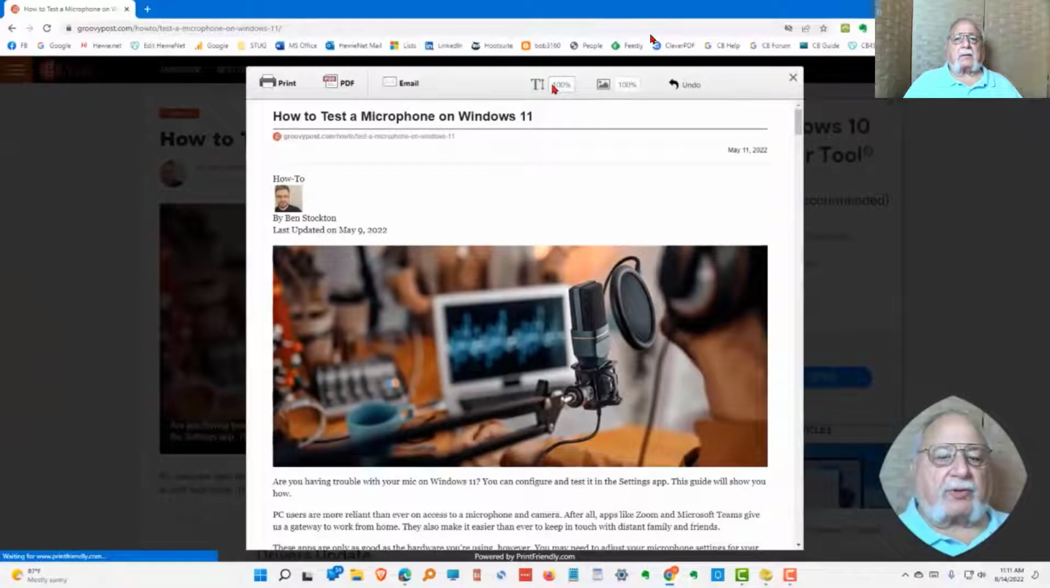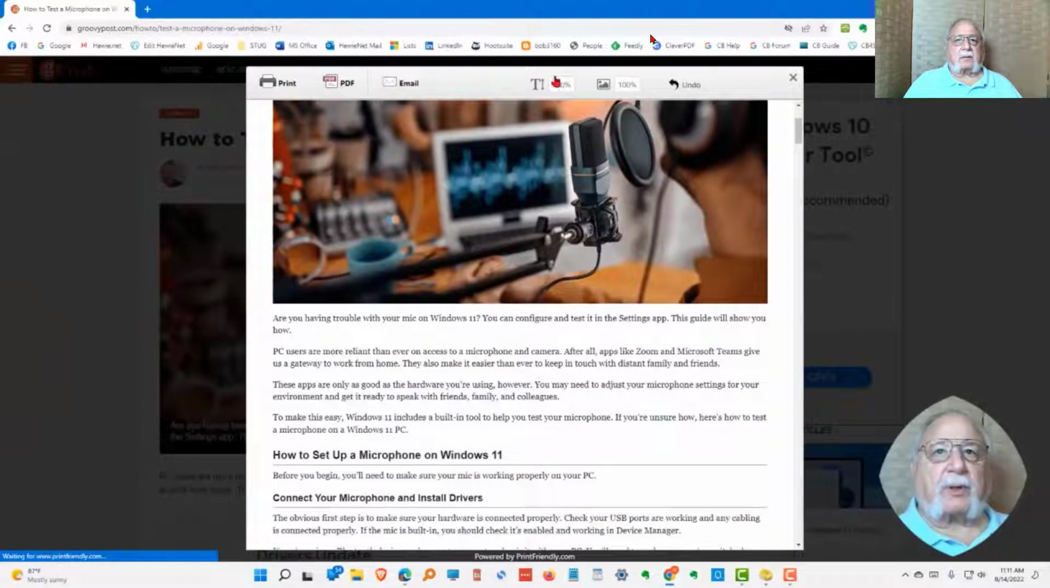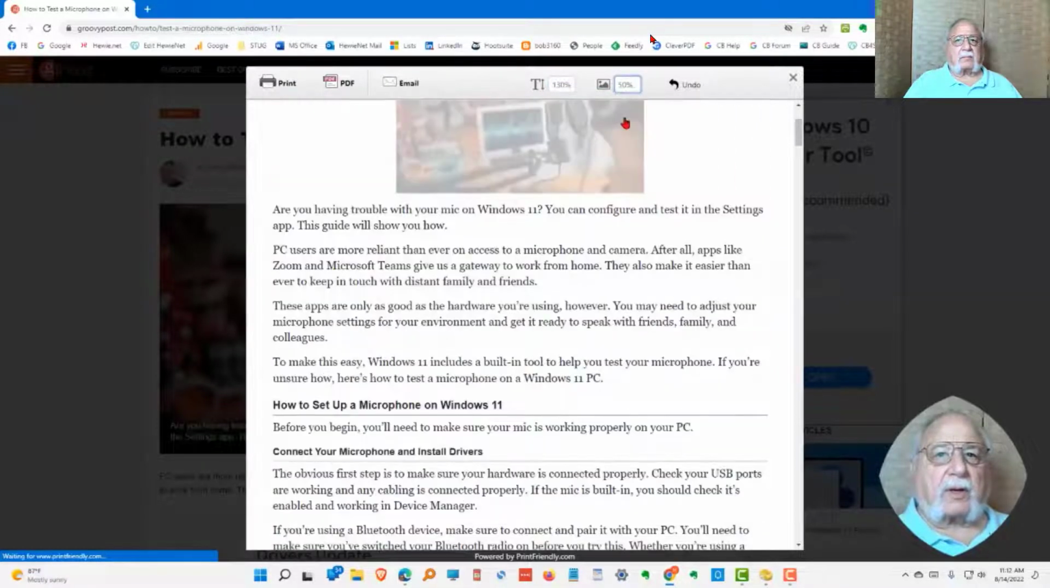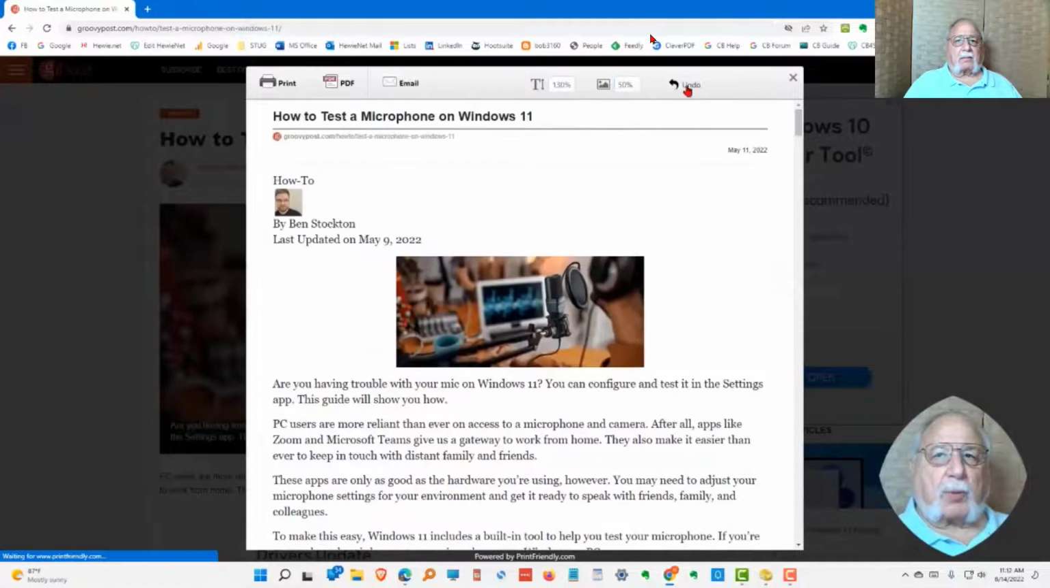You can change the size of the font, but let's move this up a little bit. When you do, you only have the choice of making it smaller or making it up to 130%, and that's it. You can't make it any larger than that. And you can make any picture smaller. So if you wanted to make that picture smaller, you could. That's pretty much what you can do with Print Friendly, but the ability to print directly from it or make a PDF from it. With Immersive Reader in Edge, you have to go out and go to your print or PDF programs.